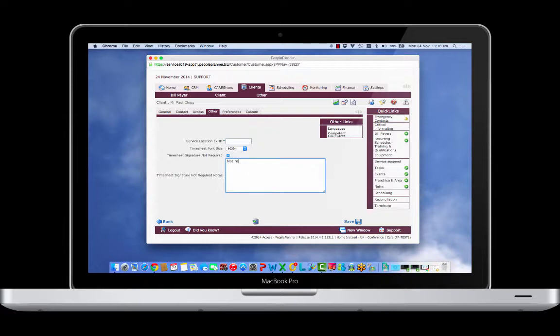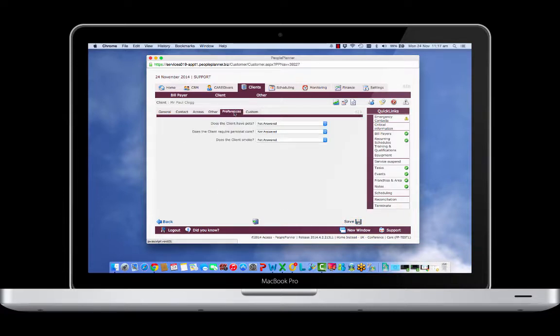Additional preferences about the client can also be stored. For example, does the client have a pet? Does the client require personal care? Does the client smoke? Additionally, key information about that client can be stored in the custom fields.